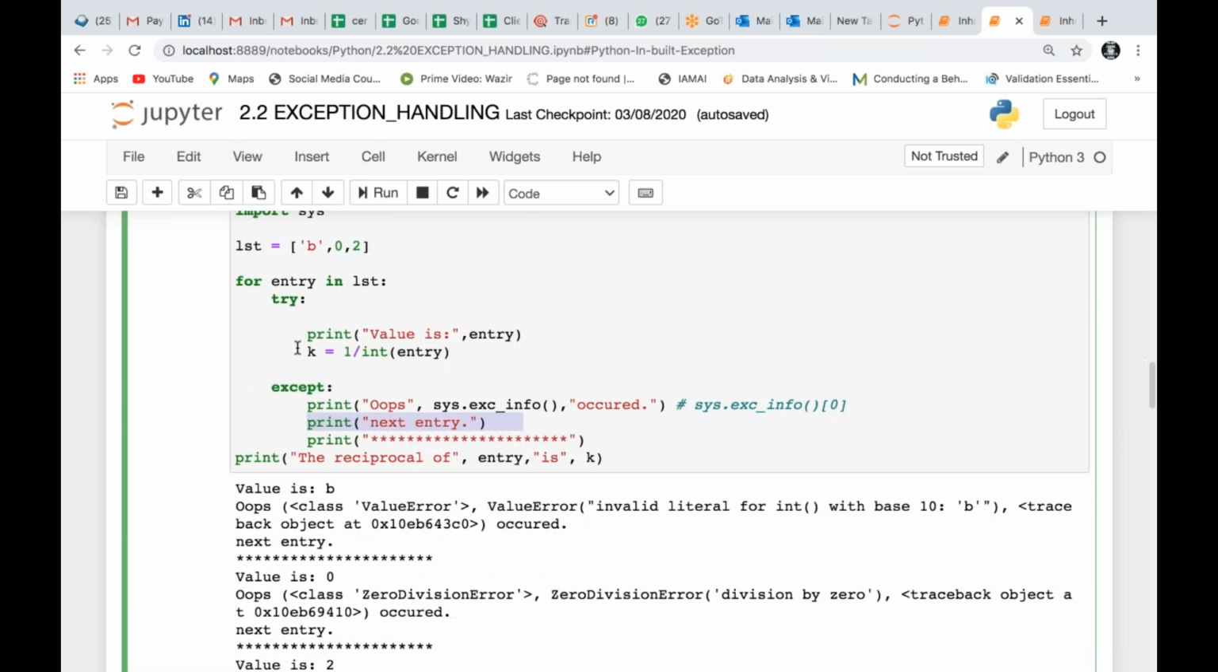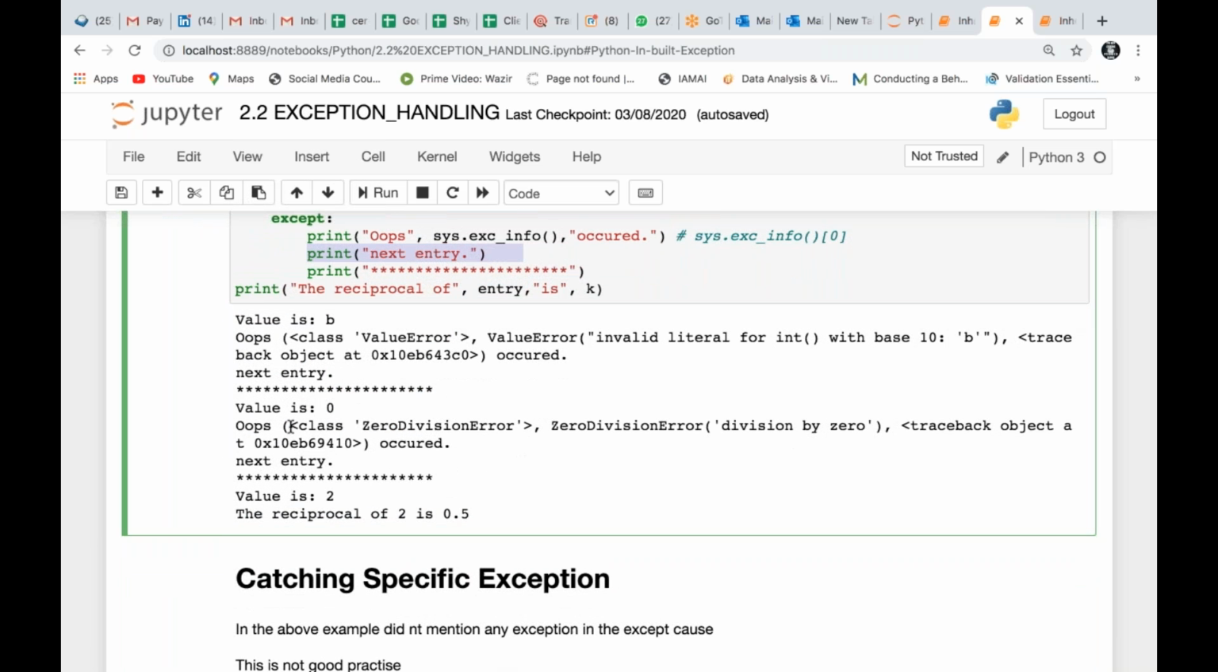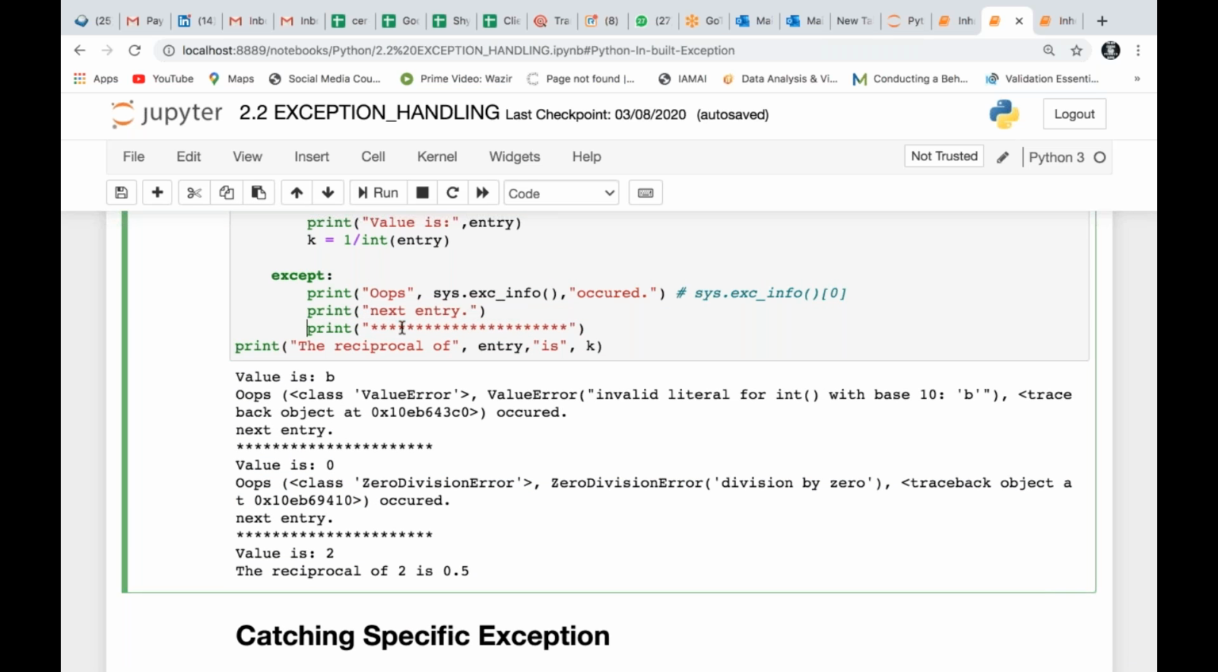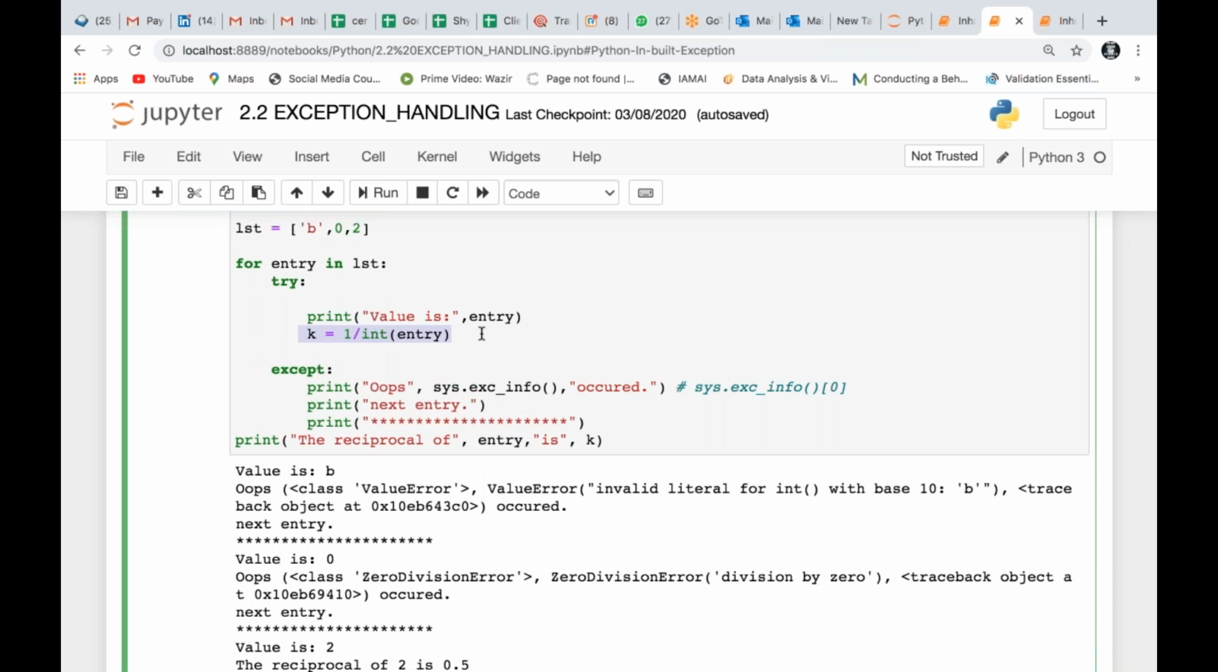So again it will go and read it, 0 again. Oops, 0. This is the exception that occurred. Okay, next entry. And I'm just showing you how the flow will come. 2 will come. 1 by 2, okay, 1 by 2 is 0.5.